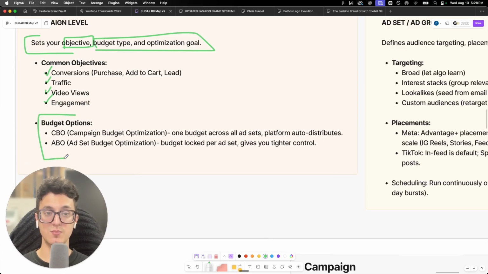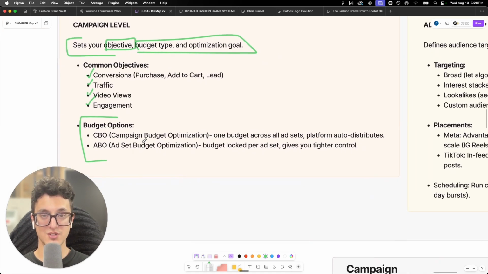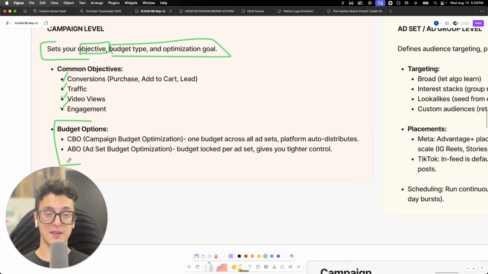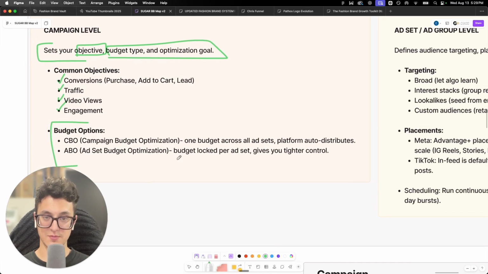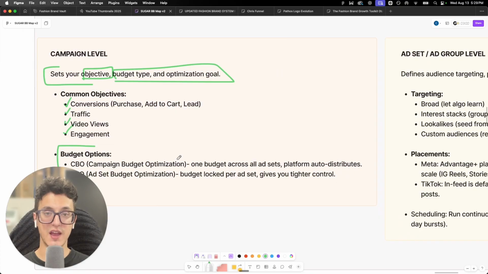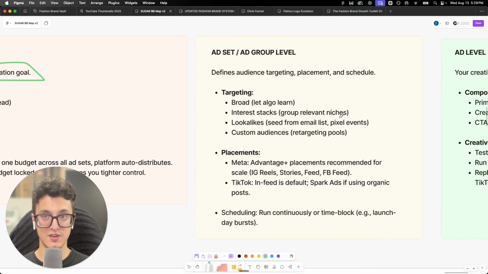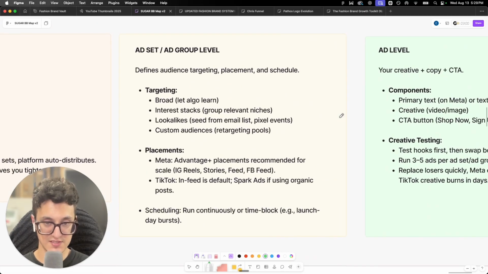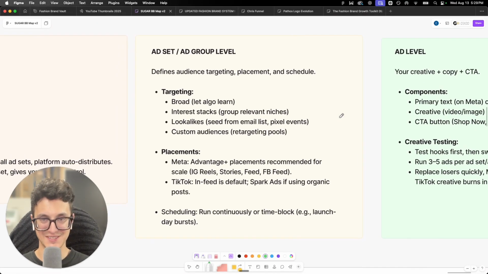So there's CBO and there's ABO. CBO is campaign budget optimization. It's where you have one budget across all ad sets, and then the platform auto distributes your budget. Then next is ABO, or ad set budget optimization. This is where each ad set gets its own budget, which gives you tighter control. If you don't quite know what that means, that's probably because you don't understand what an ad set is. So let's go over what an ad set is.